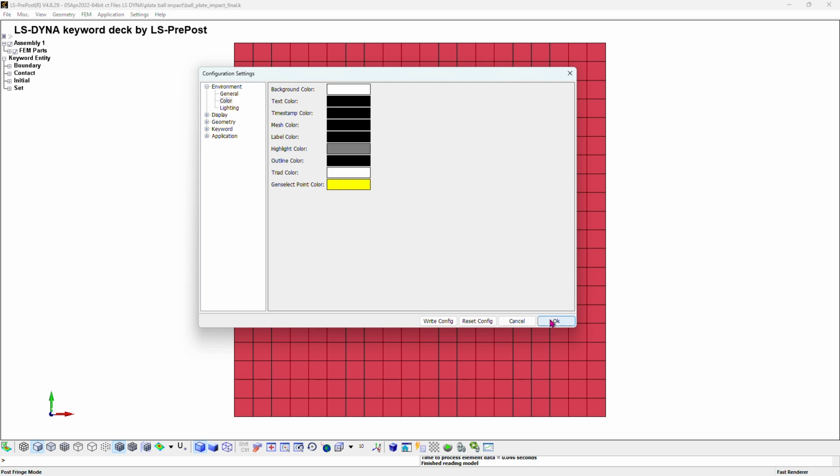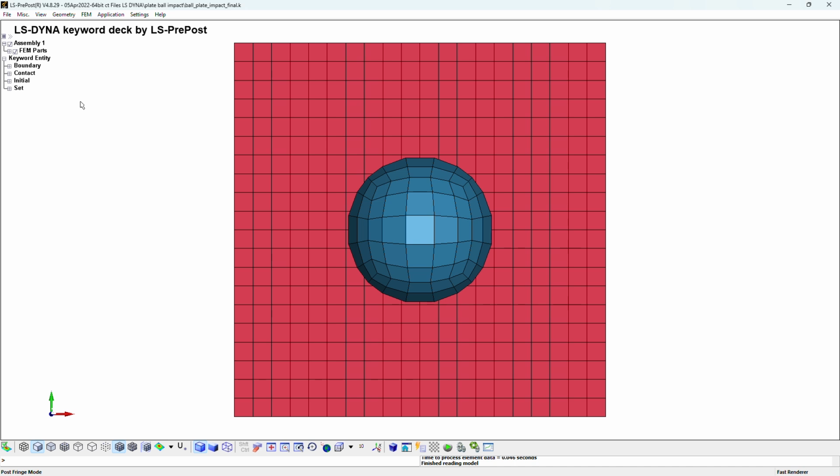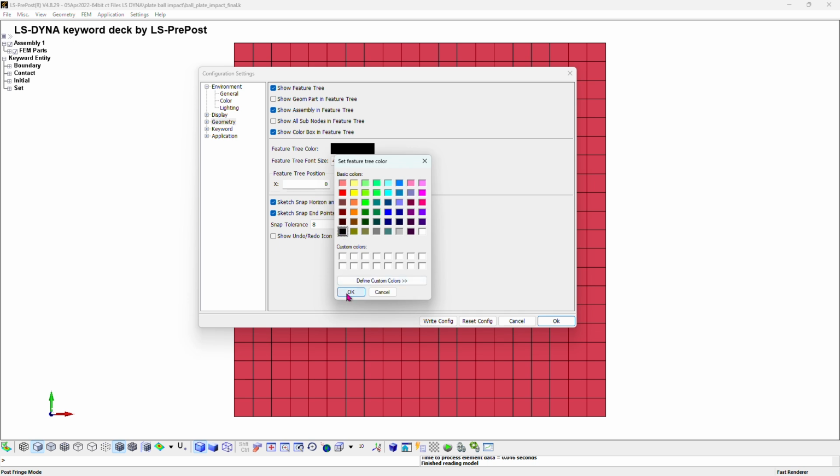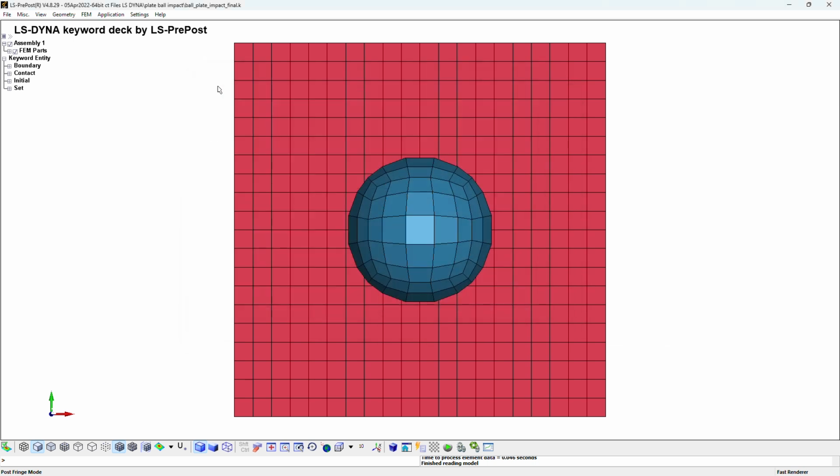So now you look at your interface. You see the background has changed, but you will notice the feature tree on the left still has its old color, and you see some of the text cannot be seen. We need to fix that as well. So you go to Settings, Configuration Settings, Geometry, General. Now from here you see the feature tree color, you change it to black, and then okay, and you see now the text of the feature tree can be displayed.